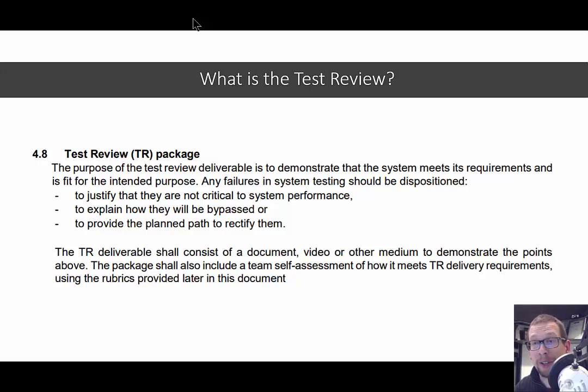When you encounter those failures, you either A, have to justify that they weren't critical to system performance, B, that you were going to bypass them, or that you have a planned path to rectify the failure that occurred during the test. The test report could be a written document, it can be a video, or some other medium depending on the applicability to your project.